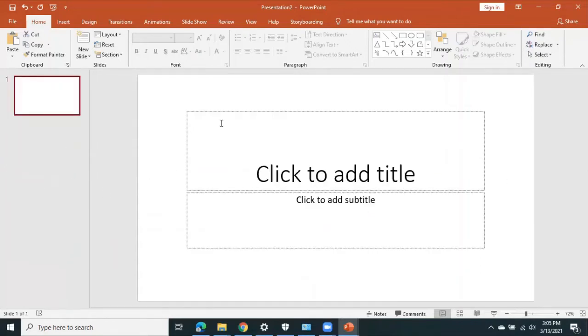Now we have our first slide we got from the beginning. Now, how do we add content? How do we add material to the slide we are preparing or creating?